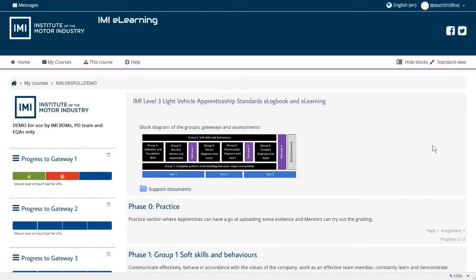All users, overview and structure. The IMI e-logbook or e-learning system not only makes it easier for centres to meet the apprenticeship requirements for mentoring and electronic logging, it can be combined with e-learning, making it a one-stop solution.